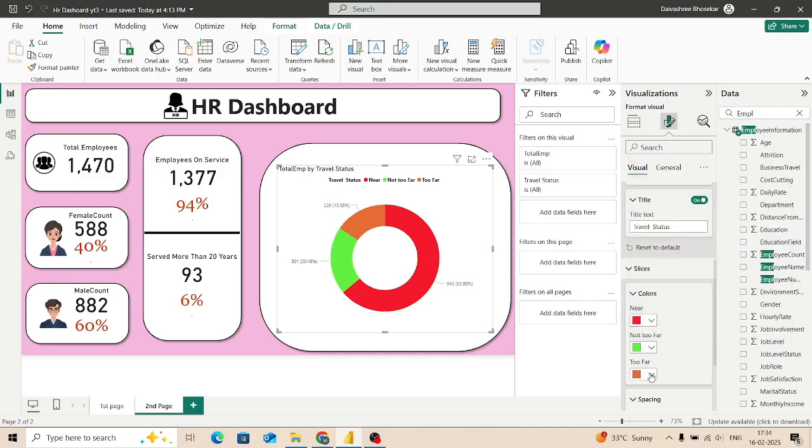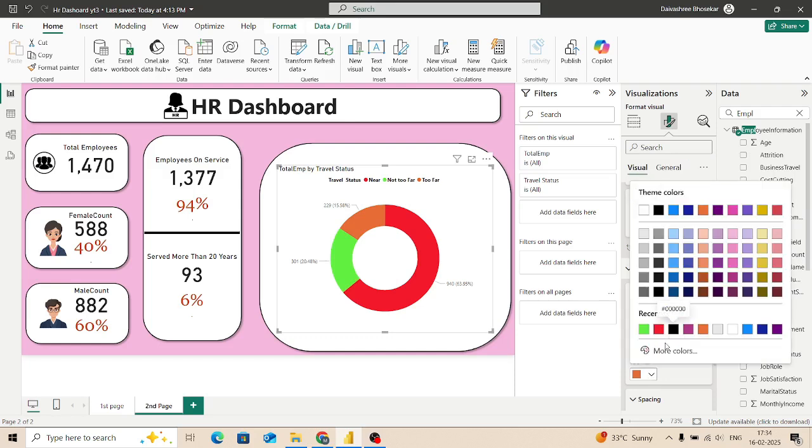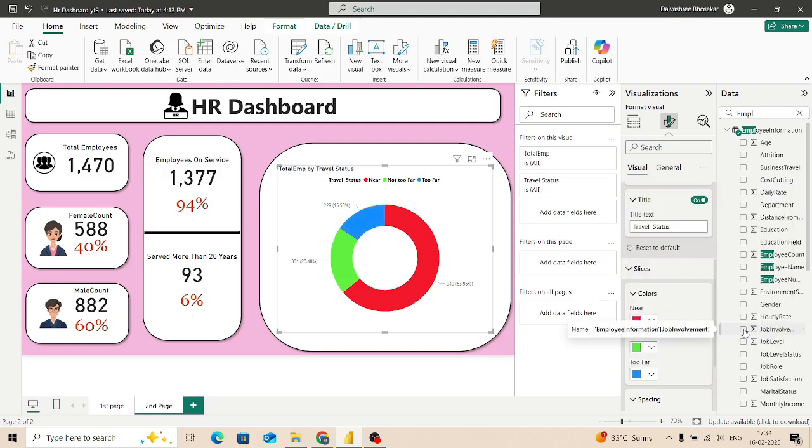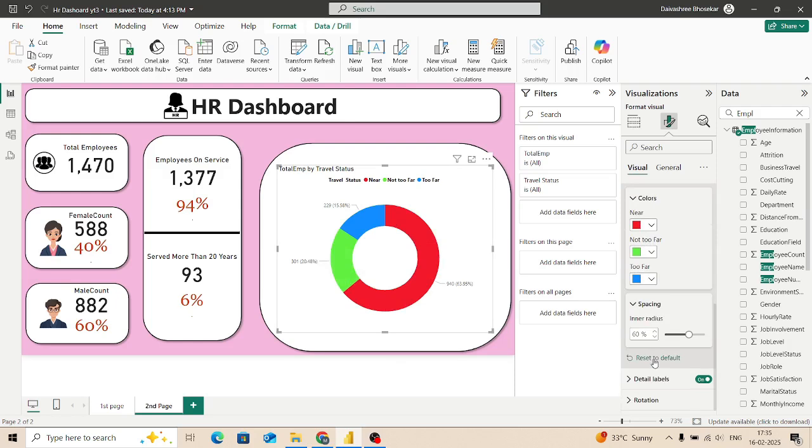Why I'm going with the red, green, blue? Because I'm not good at choosing colors, and RGB is the best or simplest format to remember or memorize. So I'm going to keep that. So it is looking like this. However you want, you can add the colors to it.